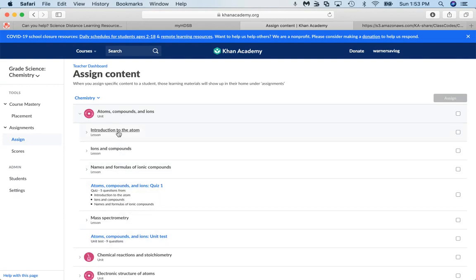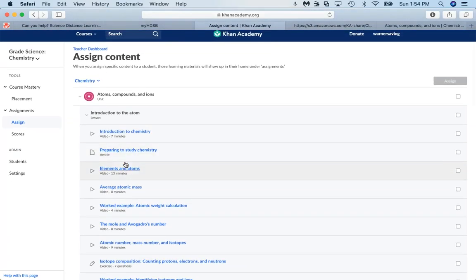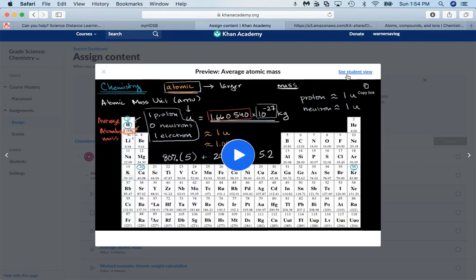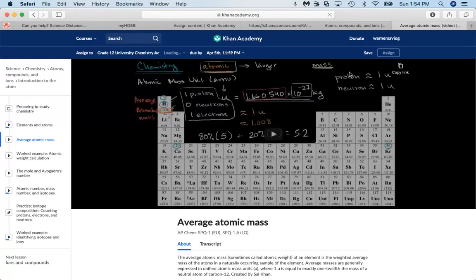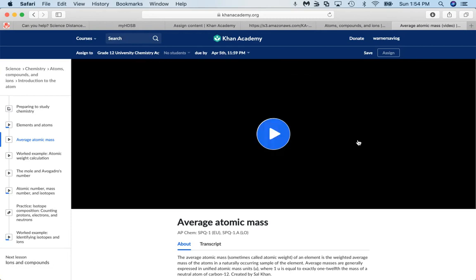There's a lesson here, and then there's actually a test with 9 questions that they can do as a form of assessment. So let's say that I want to assign this intro part to the atom, and here is a topic about, let's say, average atomic mass. Okay, so see student view. We can click up here, and then it takes you to the video that you want them to watch.